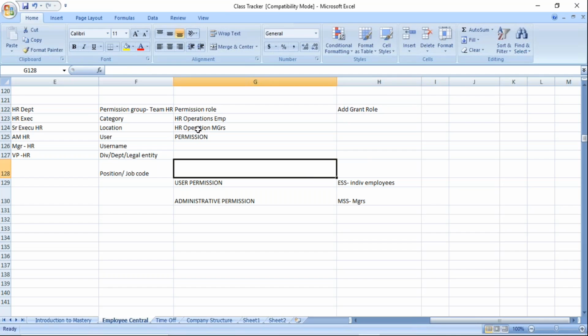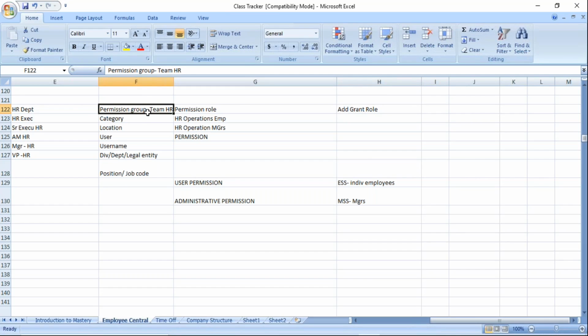First, you have created a group. After that, you have created a role. Now you have to grant this role to somebody. To whom do you have to grant this role? To the group which you had created. So, to map this role to that group, you have to go to the add grant role.